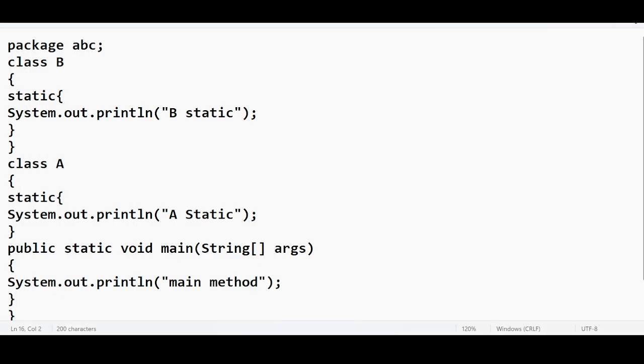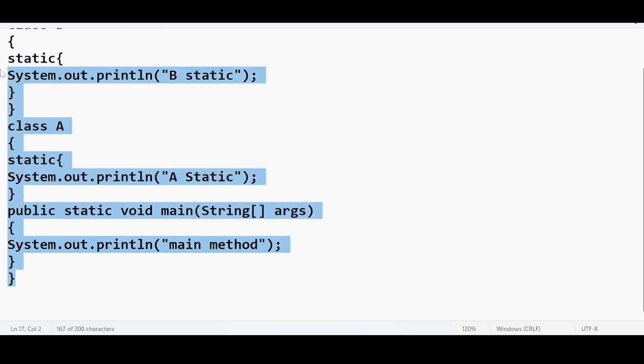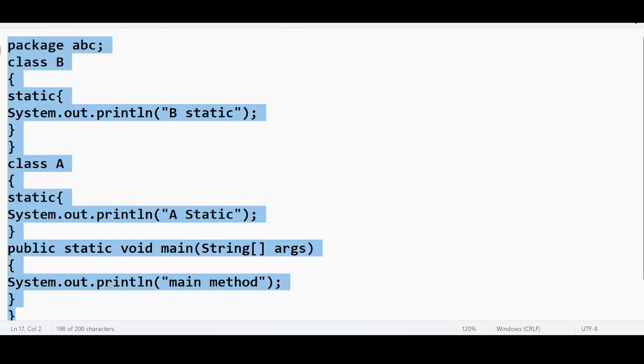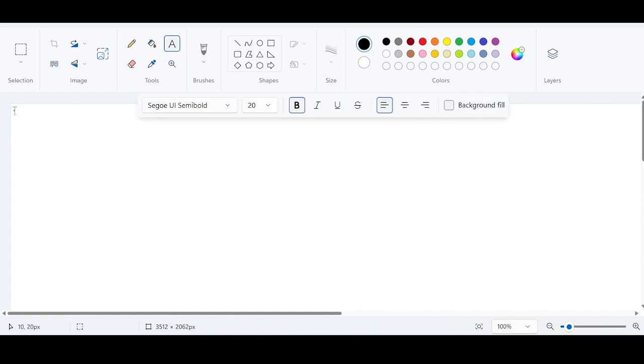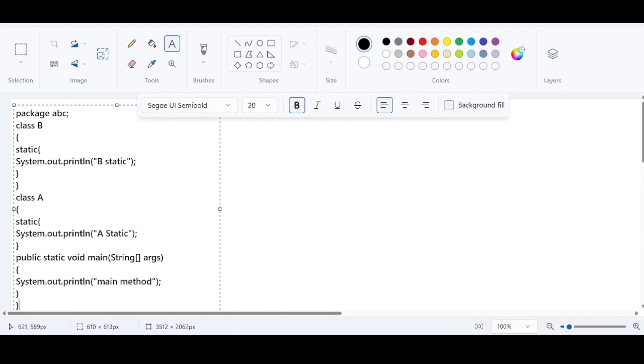You don't get B's output because the B class has to be loaded inside the JVM. I will tell you what is happening exactly behind the scenes. Let me take this problem statement and go to the paint screen. Now focus here. This is our code. This is class B, so I am marking it in red just for differentiation.